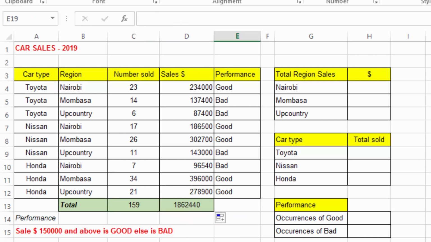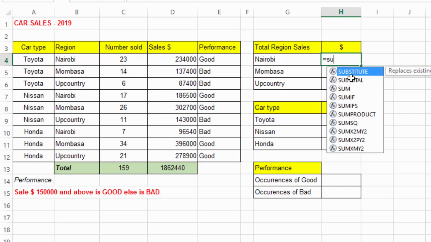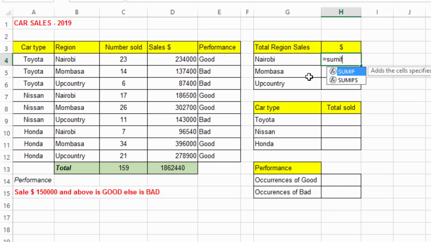I will now go ahead and show you how we are using the SUMIF function. Here I have total region sales. I want the total amount of sales which were made for Nairobi, I want for Mombasa, and I want for upcountry. So to use the SUMIF function in an easier way, you just put the equal sign, put the word SUMIF, then double click it.